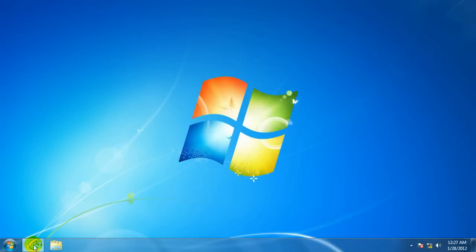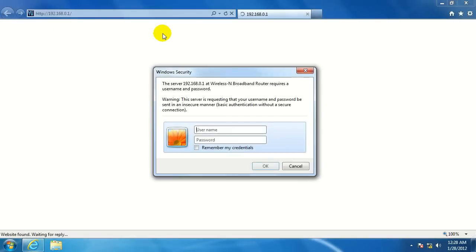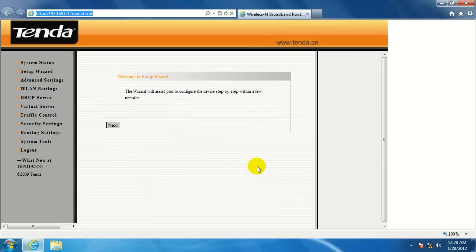Alright, first you want to open the browser up. Go to 192.168.0.1, which is the IP address of your router. Admin is the username and password, unless you've changed it.